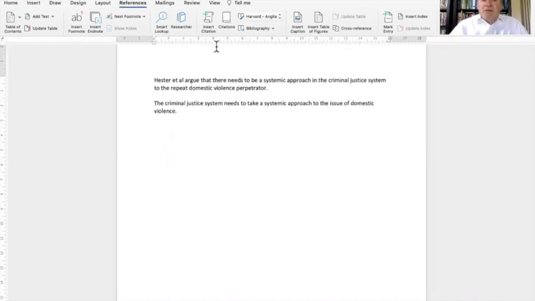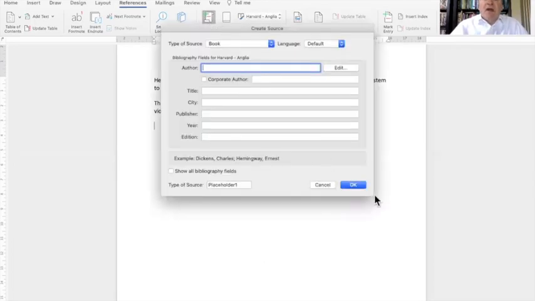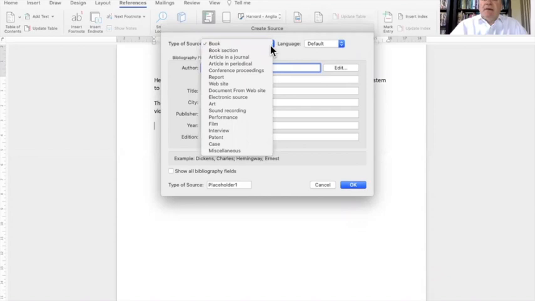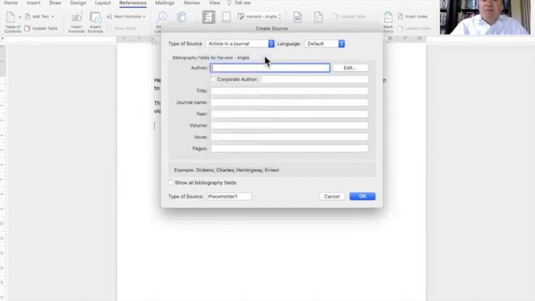What I then want to do is insert a citation. I click on Insert Citations, and that then brings up a drop-down list. Straight away I can choose whether I've got an article in a journal, a book, website, films, interviews, and even, usefully, a miscellaneous, which just gives you basically every option. So I'm going for an article in a journal.